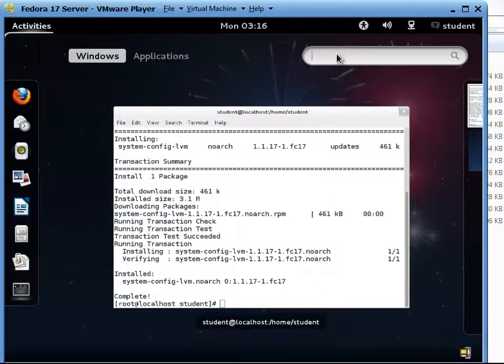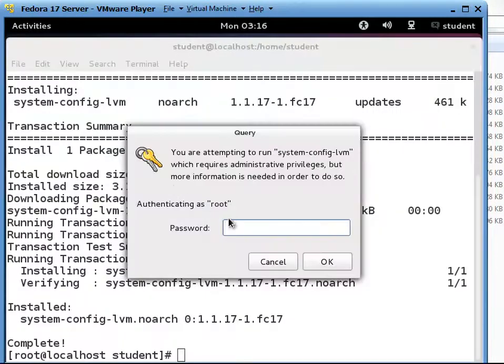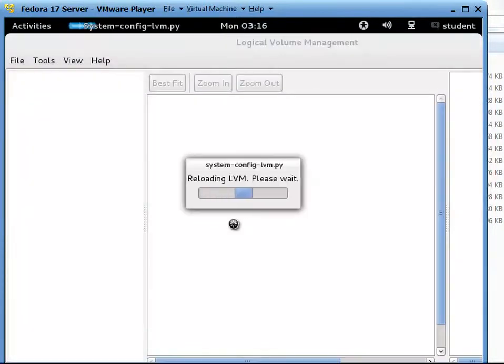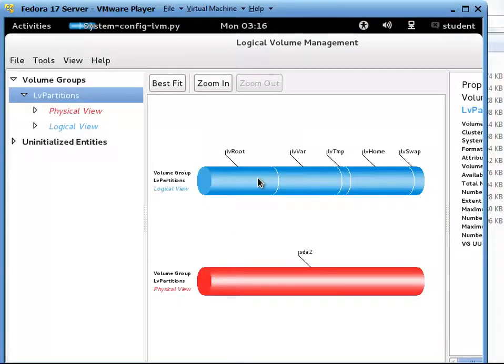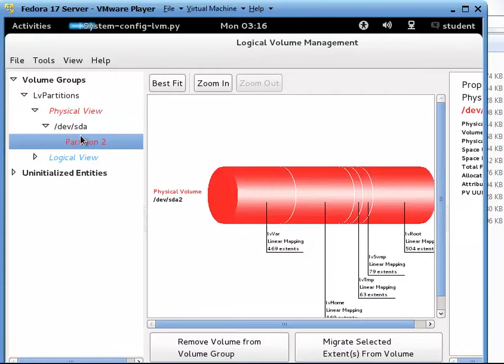Then just type in LVM instead of hunting for it, and it's going to pop up the program right there. Bam, there's our program, and now I'm just going to type in the password, of course. And here's our LVM graphical manager. So now I can actually resize my partitions as need be. You can look at my partitions.